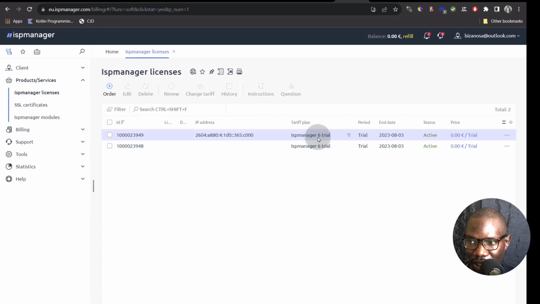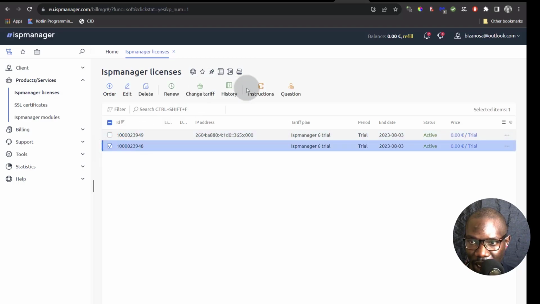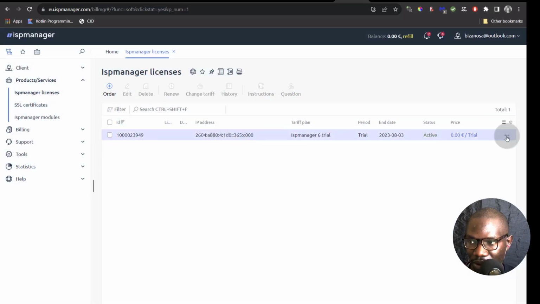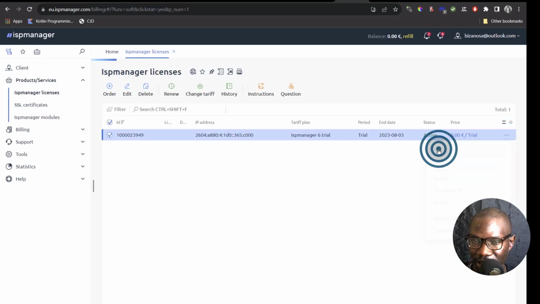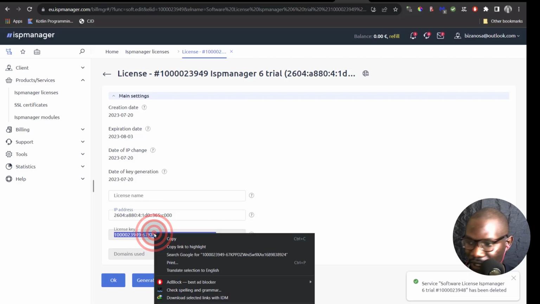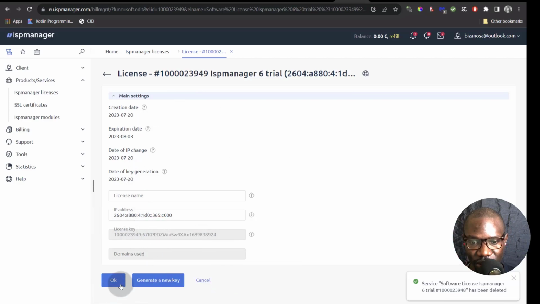So you can see one has already been ordered. Free trial for my IP. So I can just delete this one because I seem to have regenerated another one. If you want to do anything with it, you can edit it. So while I'm here, if you want to change the IP address for your license, just click on edit like I've done, and then you can change the IP address here. Maybe you change your server IP, you can add the new IP address there. So I'm going to copy my license. So if you change anything, make sure you click on OK. You can also regenerate the key.